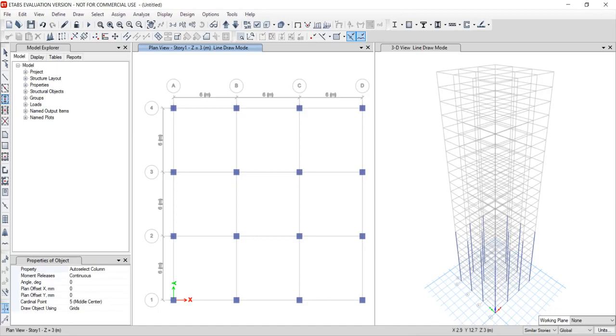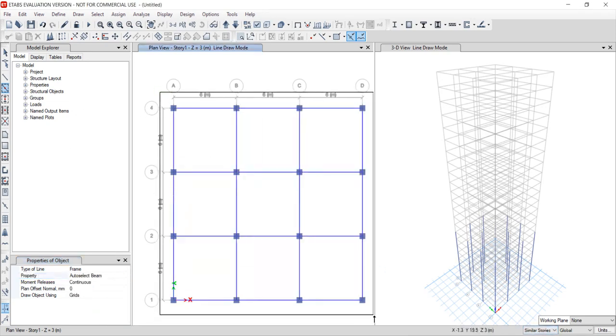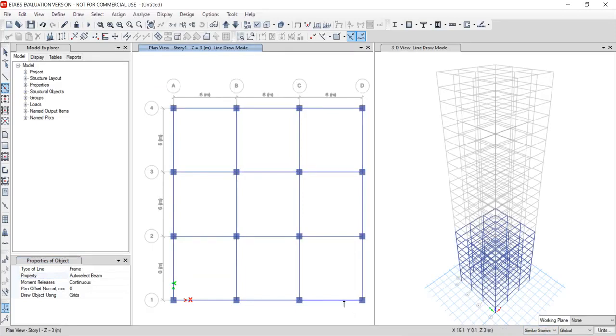Now we have to draw a beam, quick draw beam. We'll select a quick draw beam and property is auto select beam. A similar story is already there. Now we'll drag and select all the grid points to define the beam sections. Now the beam has been drawn.